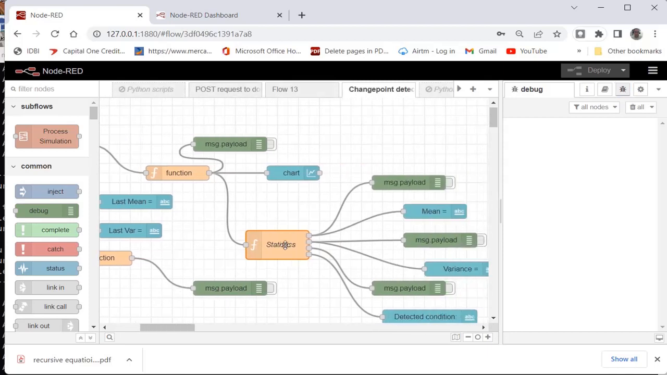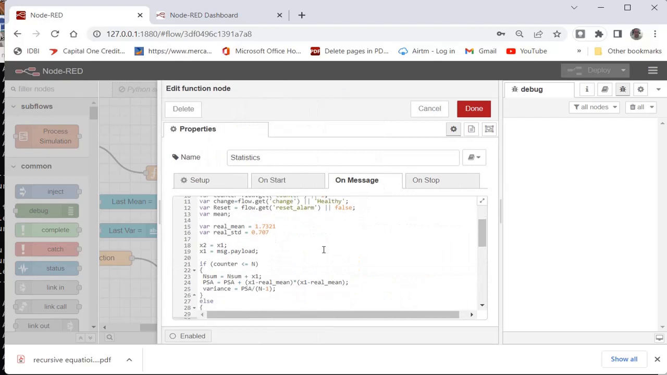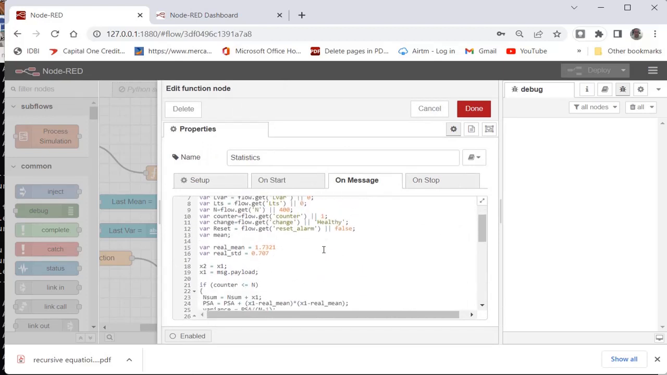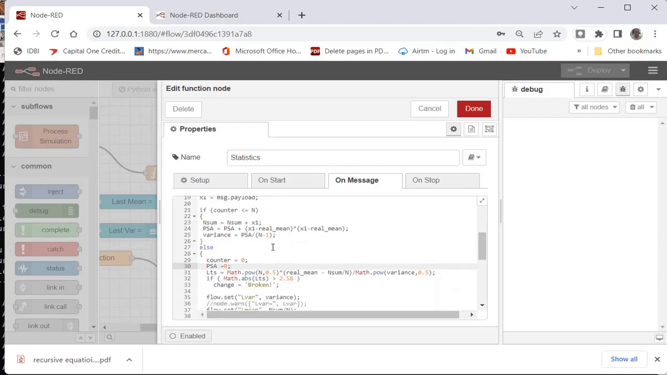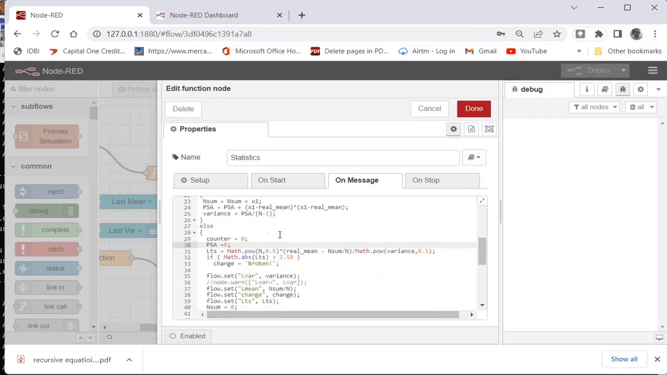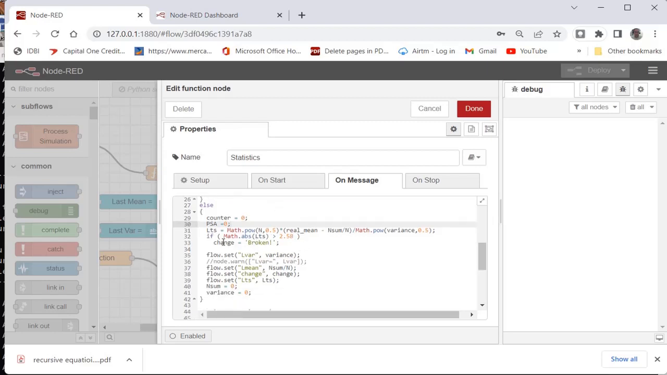So just to show you here, inside this is the main function. Here I am doing the estimation of the mean and the standard deviation, and you can see that here I am doing the test. I calculate the t-student statistic and compare it again with 2.58, and anytime that this is greater than this, I will change the state to broken.